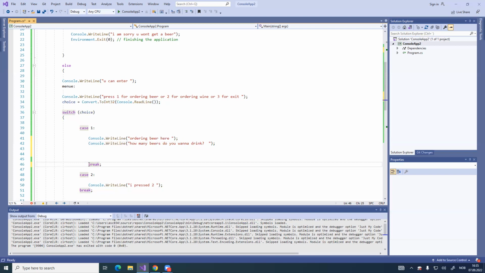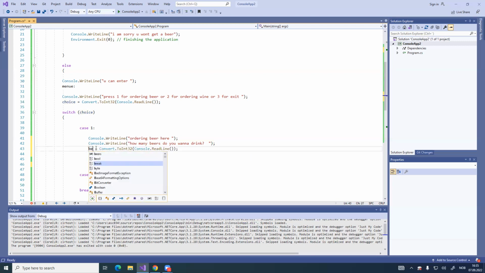The break just disappeared. I don't like that. So how many beers do you want to drink? And as we know, I can copy the structure, and please always copy your stuff. As a programmer, we are very lazy people. We copy and paste and copy and paste. So we always do the same, and we don't use choice here. We use beers.